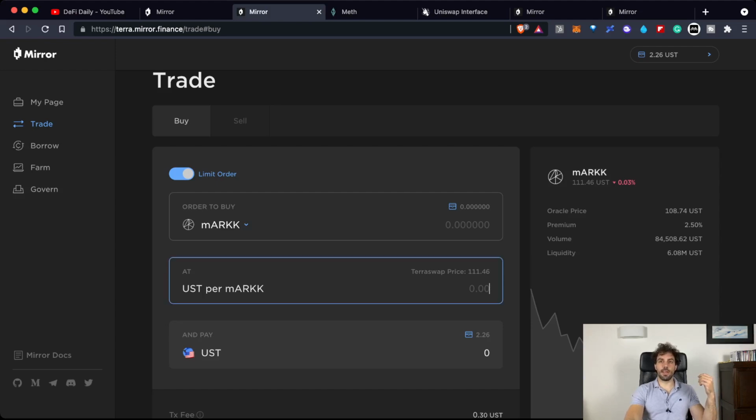Let's say that right now, as you can see here, the price of this mAsset is 111.46. Let's say that you want to buy it at 110. All you have to do is just write here the price at which you want to trigger your order, and you are done. When the price of this mAsset reaches, if it ever happens, the price that you decided, your order will be triggered and you will receive your mAsset into your wallet.